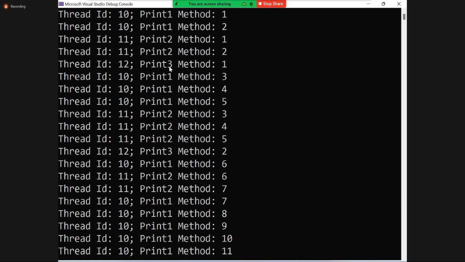Is executed by a separate thread with ID 11, and the print 3 is executed by a separate thread with the ID 12. So 10, 11. First one is the main thread. You can't escape from that. Afterwards, there are all the subthreads that are created. See now, all are executing now.